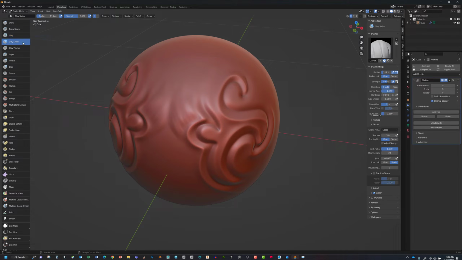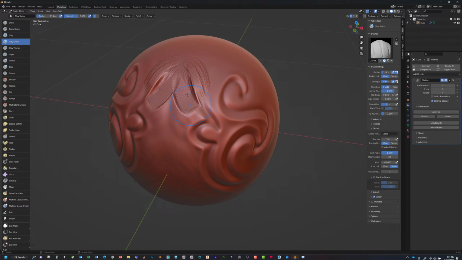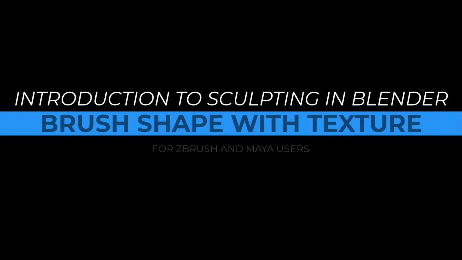And then if we go to clay strips, this one has more of a feeling like this. I like to use this for muscle striations. I think clay strips kind of feels like clay tubes, which I use in ZBrush, and then clay is just like the clay buildup brush, like that. And again, if you hold down Control, obviously it's going to dig into the model. If you hold down Shift, we can smooth out the results.